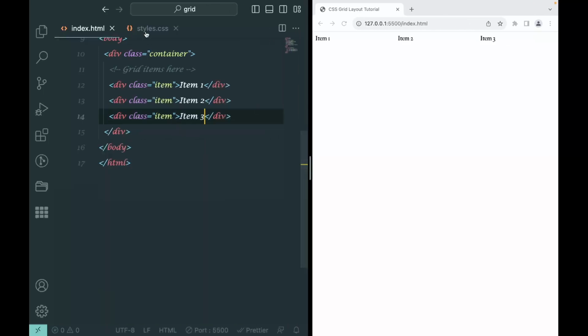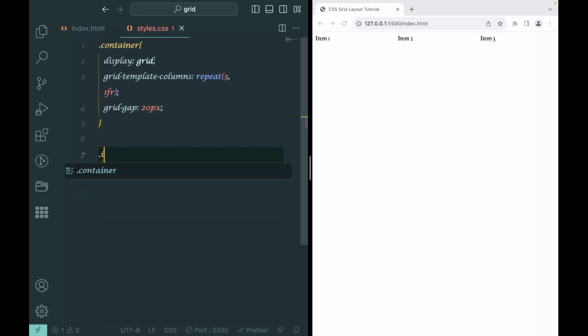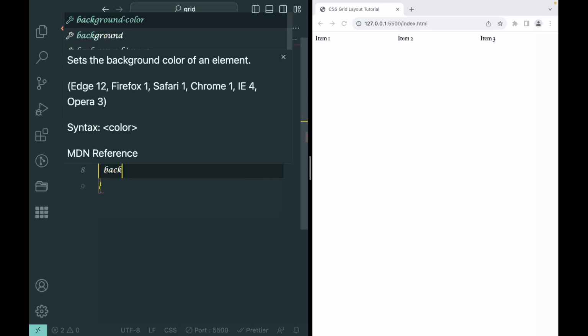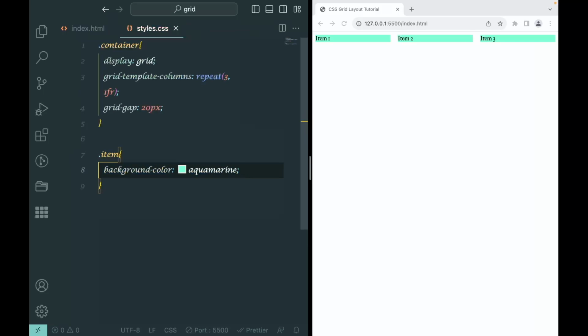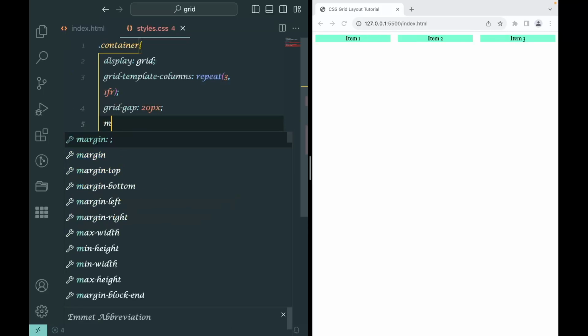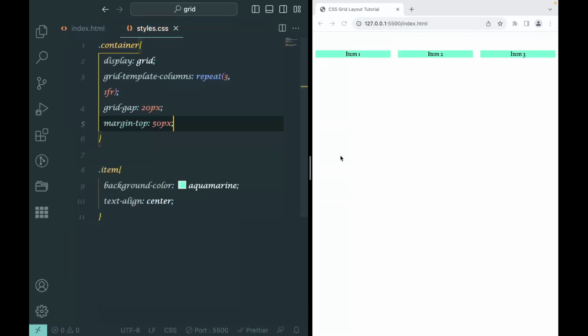So, to make our items more prominent, I'm going to give it some background styling. We give it the background color, let's say aquamarine, and then center the content. I'm also going to put some margin top here. Now these are our items we have created. 3 columns, 1, 2, 3, all of equal width.